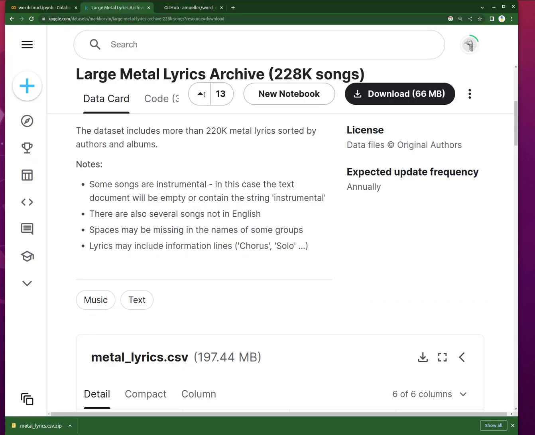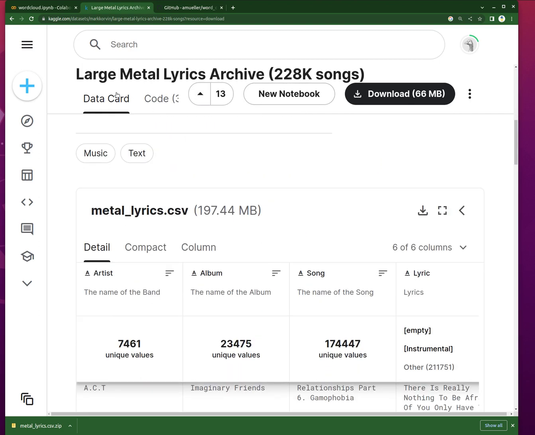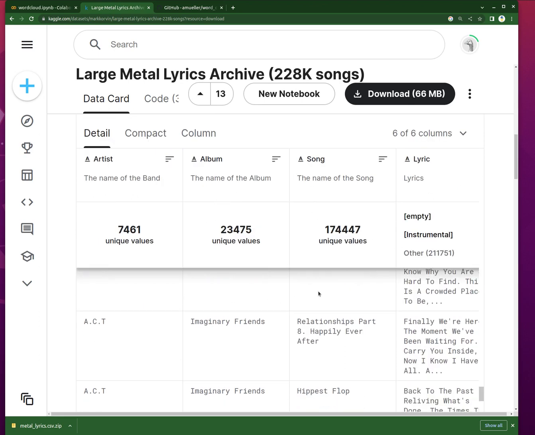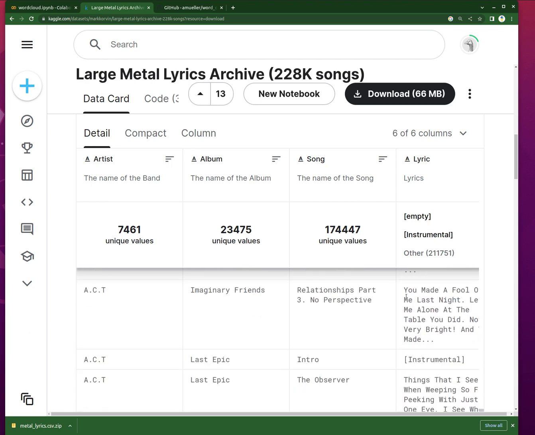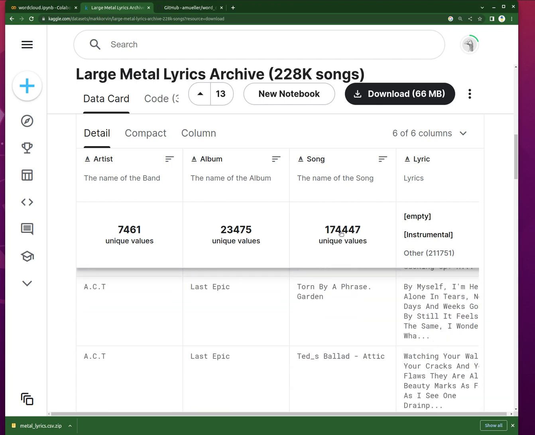And so I found this data set of 228,000 songs from Kaggle. And the two columns we're going to look at are song and lyric. When you scroll through, you can see that there's a lot of rich looking stuff in the lyrics. The songs are pretty interesting too. So let's just take a look and see what happens.